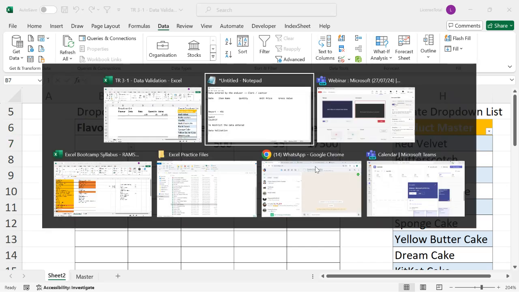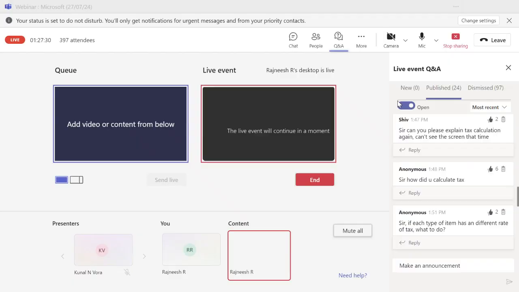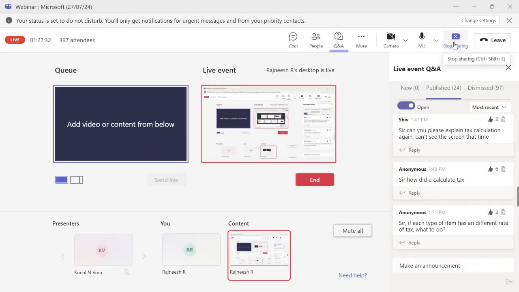Now I am just pausing here so that you can ask any doubts regarding the data validation. What is the function for rate into quantity? There is no function, only a formula. Just equals rate value into quantity value. It is only a formula.